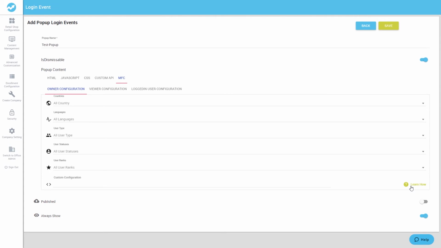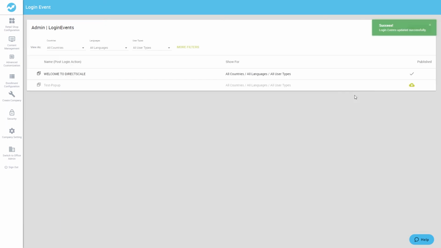Click the Publish toggle now to publish immediately after saving, or you can publish later within the login events list. Click the Save button. The pop-up will close and be added to the login events list, where it can be edited and deleted. Click and drag them to change the order they will display in the e-commerce shop.